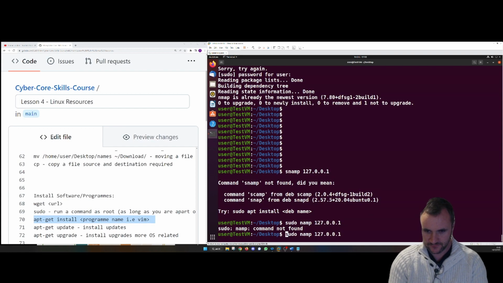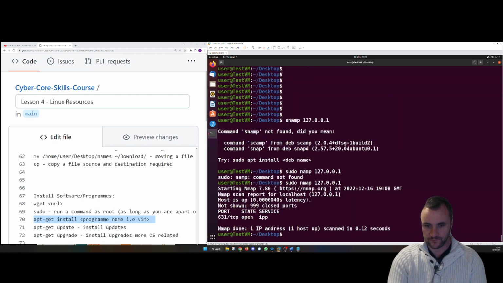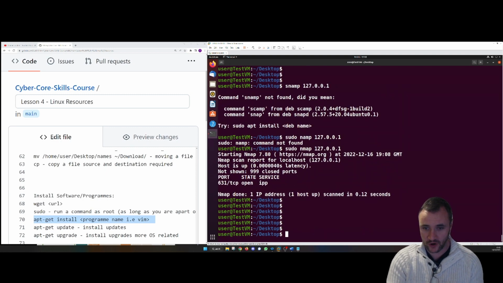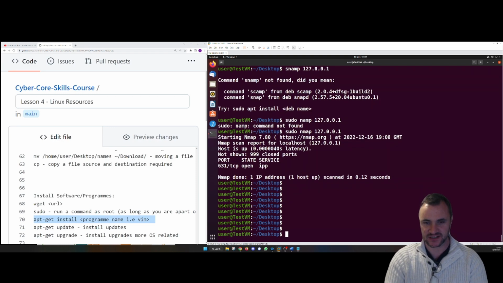What's wrong with that? Sudo cannot find nmap. That's why, because I've spelled it wrong. Cool. So technically I've only got one port open. 631. Interesting. IPP. I've not seen that one before. Let's see what that is.